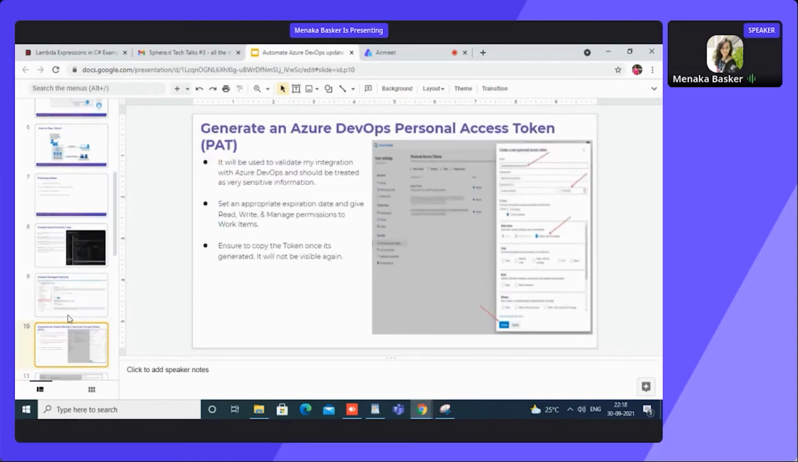The second thing is we need to generate a DevOps personal access token. This token is very, very important. This is the factor we use for authentication in Azure Key Vault. It's very simple. We can go to our personal settings in DevOps and generate this personal access token. It is used to validate your integration with Azure DevOps and should be treated as very sensitive information. How we treat our DB credential, the same way we need to treat this as a sensitive credential, and set an appropriate expiration date and give read, write and manage permission to work items.